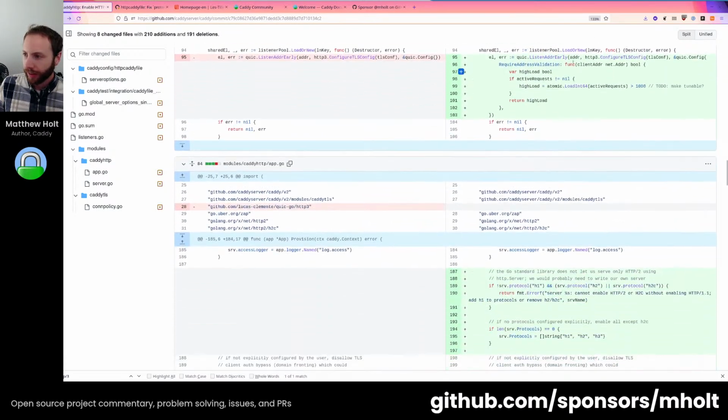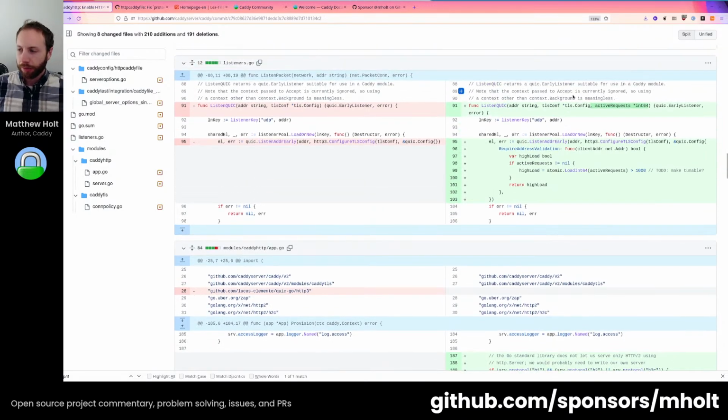Let's see here. Our HTTP 3 implementation is designed to mitigate amplification attacks by requiring the client to validate their address when the server is under load. This adds a round trip time, but we only do it when the server is under load.